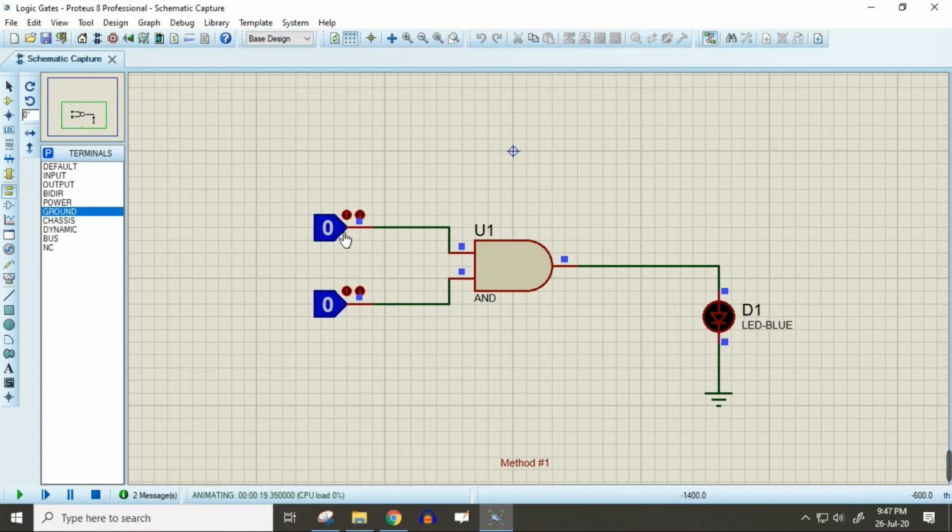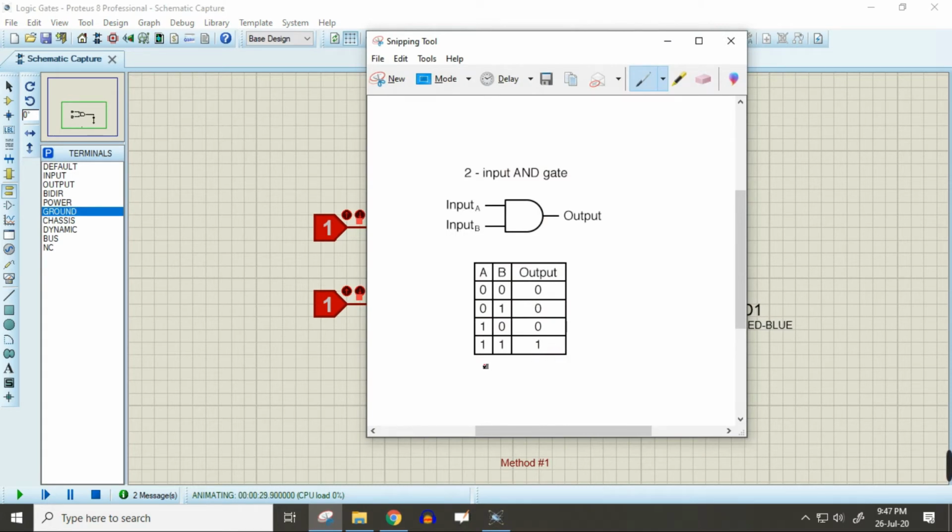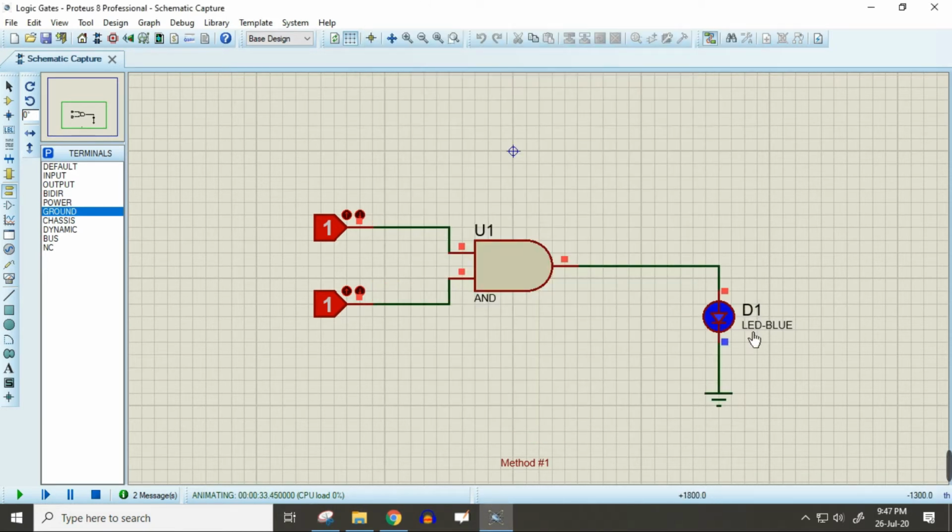So I'm just gonna change it to 1 and I'm gonna change it to 1, and you can see that this LED blue light is actually blue now. That means it is actually working now. This is how we can verify our AND gate. Based upon the truth table, the output should be 1 if and only if both inputs are 1. Here you can see that this LED bulb is connected to the output of this AND gate, and since both inputs are 1, that's why this LED bulb is lit up right now. So this is how a basic AND gate works.